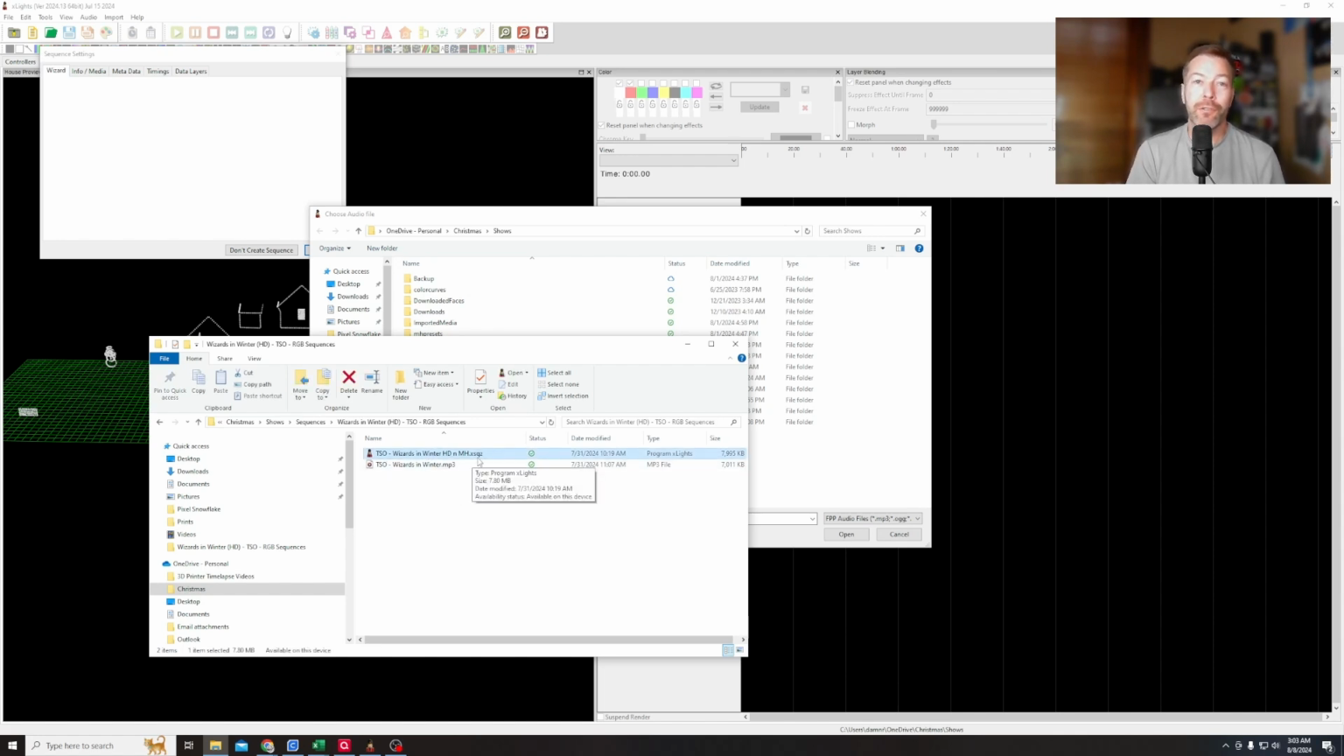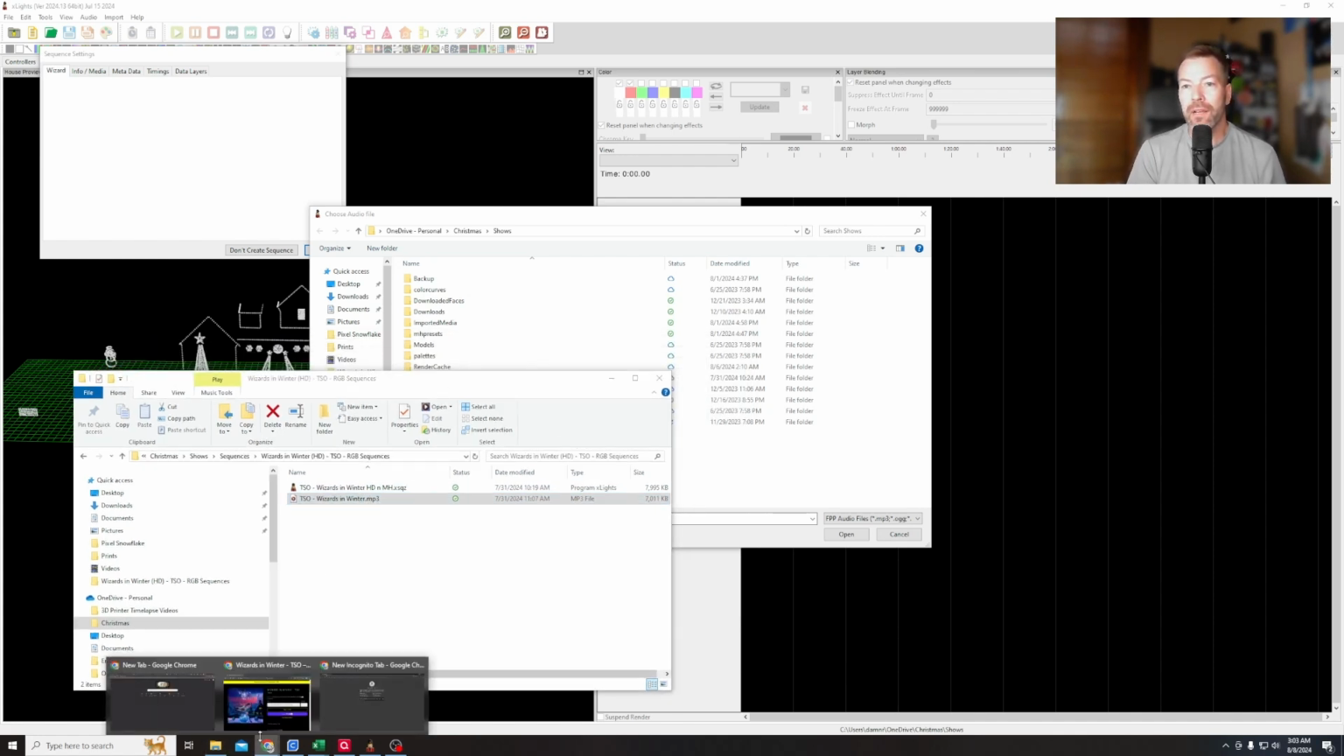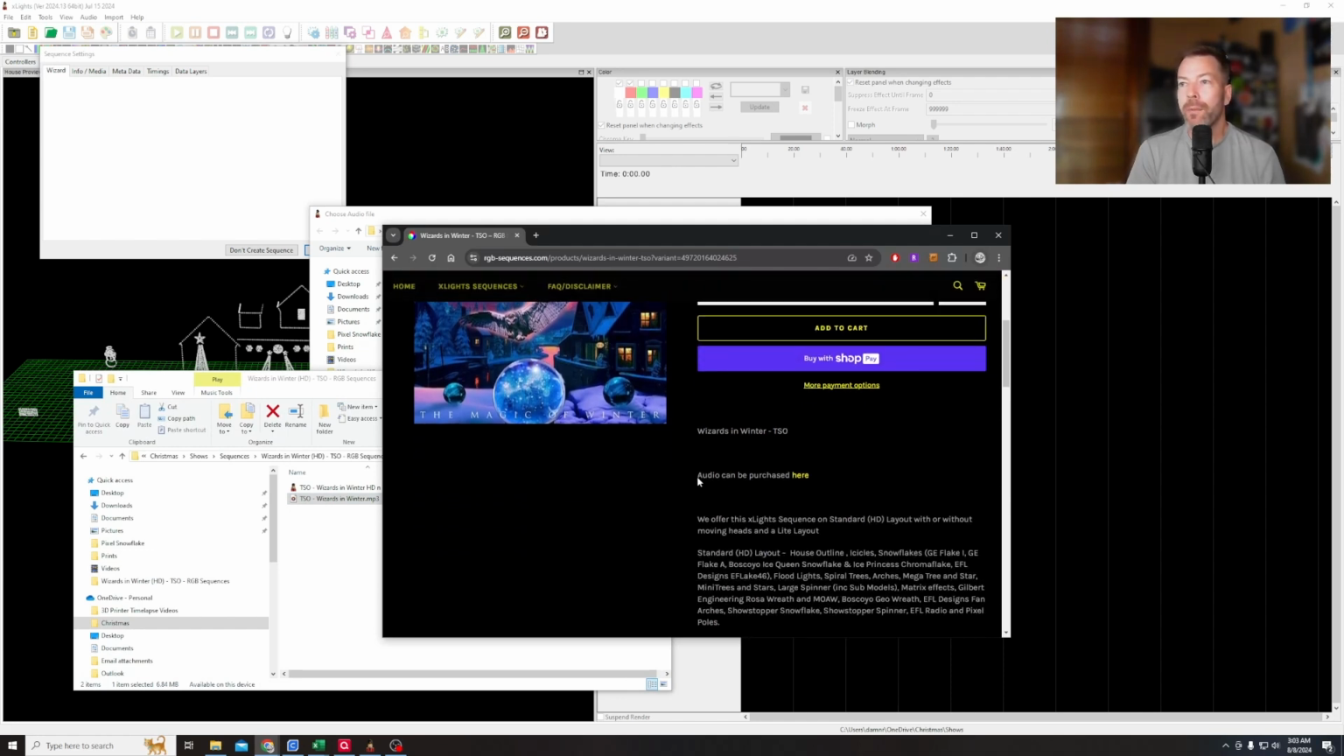The XSQZ is a new xLights format for sequences that you can import, and then the MP3 goes along with that. That is one thing. If you look on their website, they always say the audio can be purchased. The MP3s are not included as part of your sequence purchase. So all the vendors are going to provide a link.